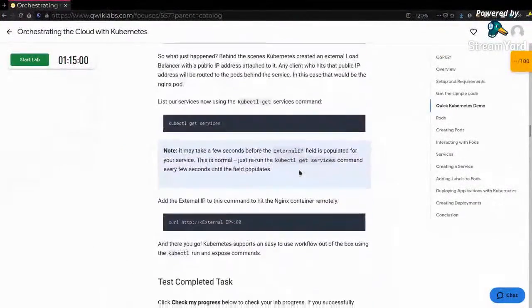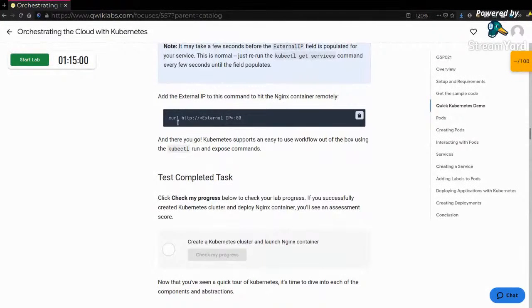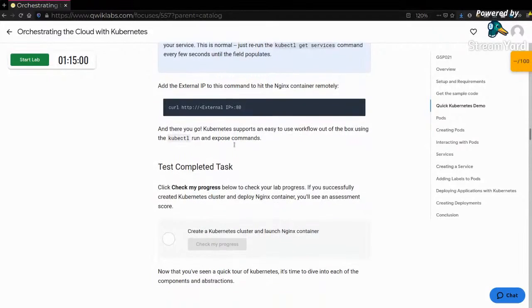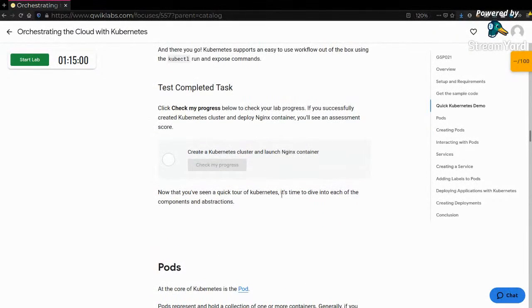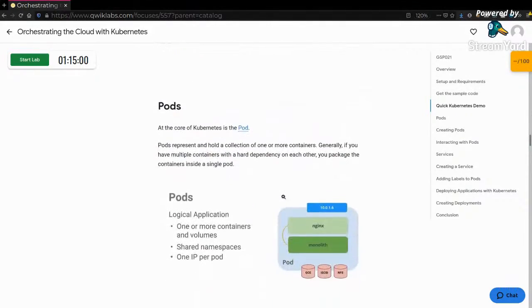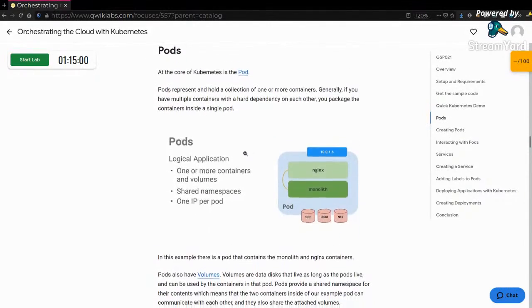So I think the next thing would be to actually just look at the web server. Yeah, if you tried this, you'd be able to see the default Nginx web page. And that's essentially your first task. That will finish the first task entirely. Then moving on, we get into pods.